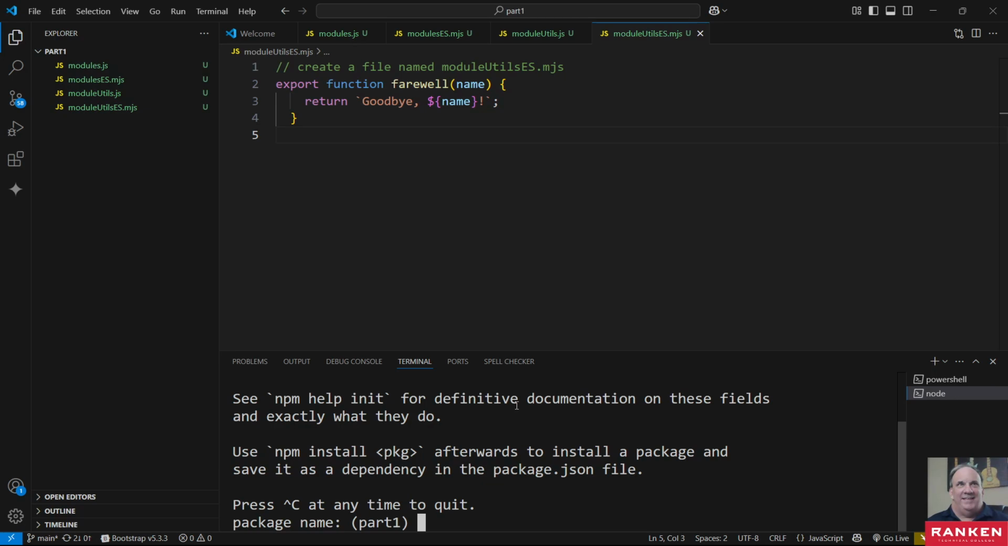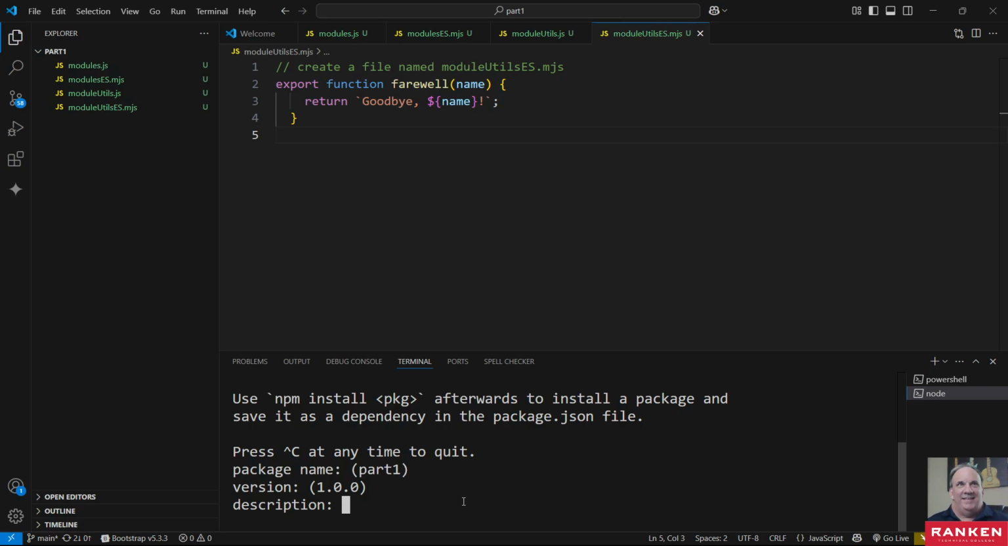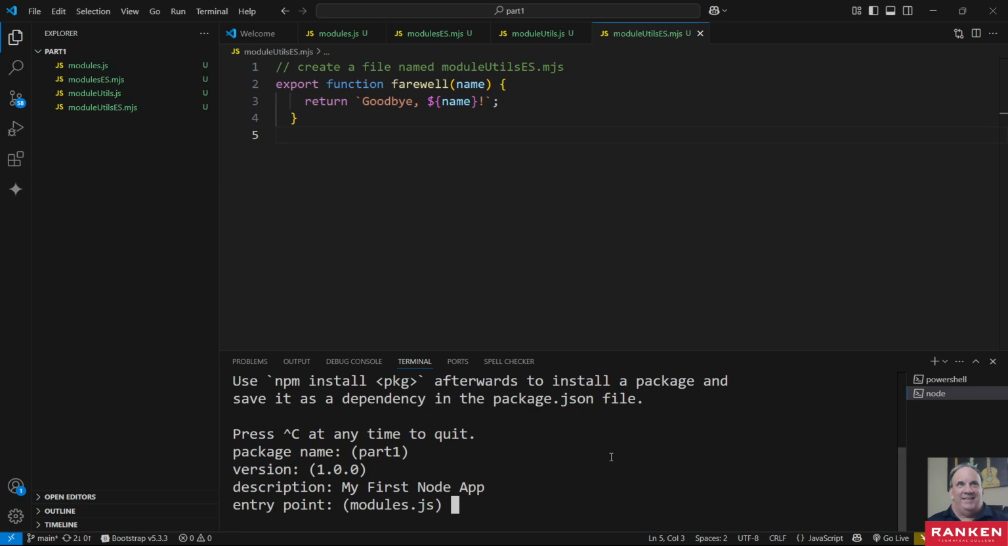Okay, and it's going to have a bunch of questions. If you want, it'll ask package name, and if you just want to accept the default, you can hit the enter key in each one of these. So for part one, I just hit enter. Version, I'm going to just hit enter on there. Description, my first Node app. Okay. Entry point. Here I'm going to go ahead, just because I already have this. It's talking about my entry point being modules, but I'm going to change that.